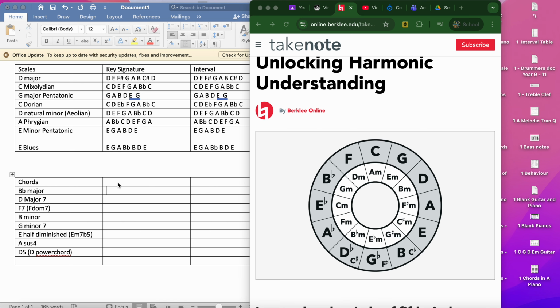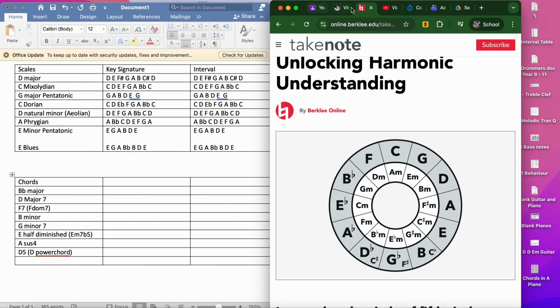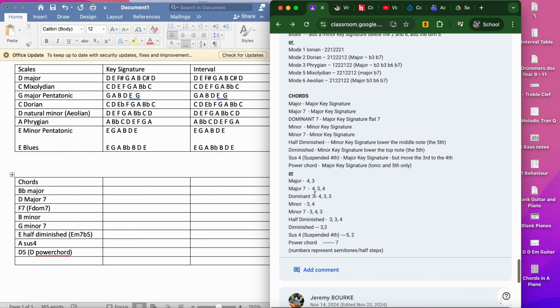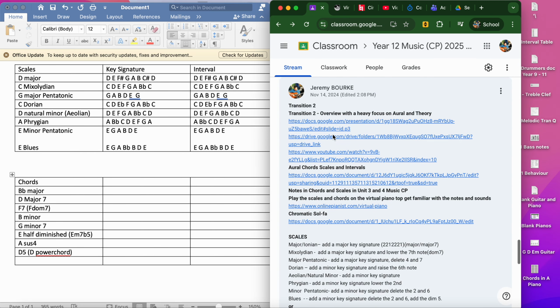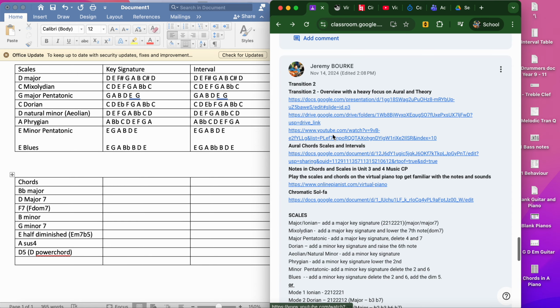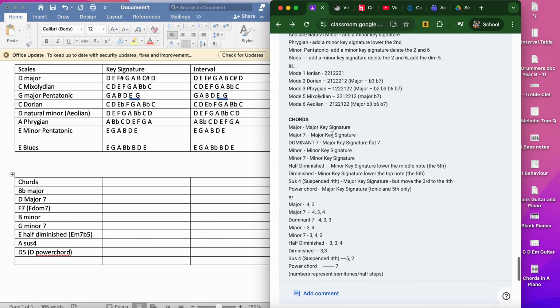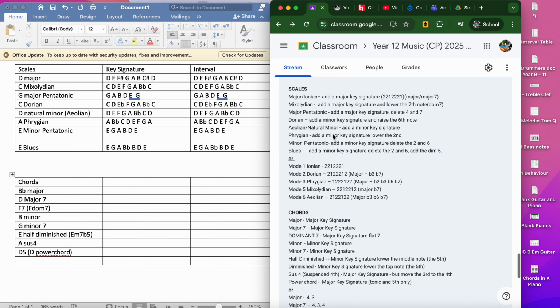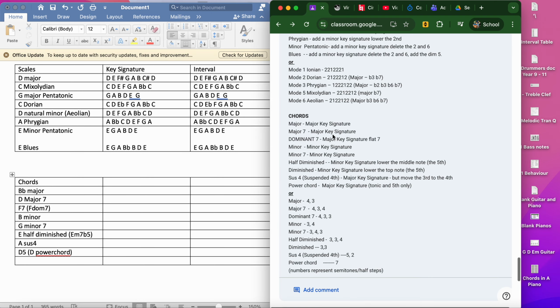With chords, I've got a list of chords here. I've got my circle of fifths. And here is what we learnt all the way back last year in transition. But we have looked at it since, and it's always been there for you to have a look at come SAC time and come now the end of your exam. So here it is.